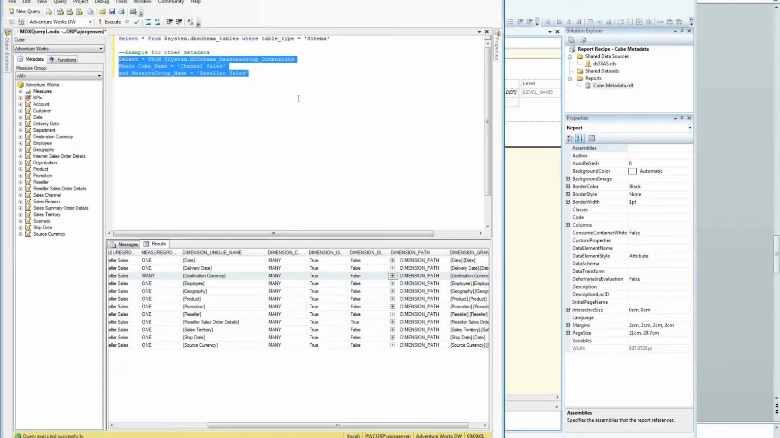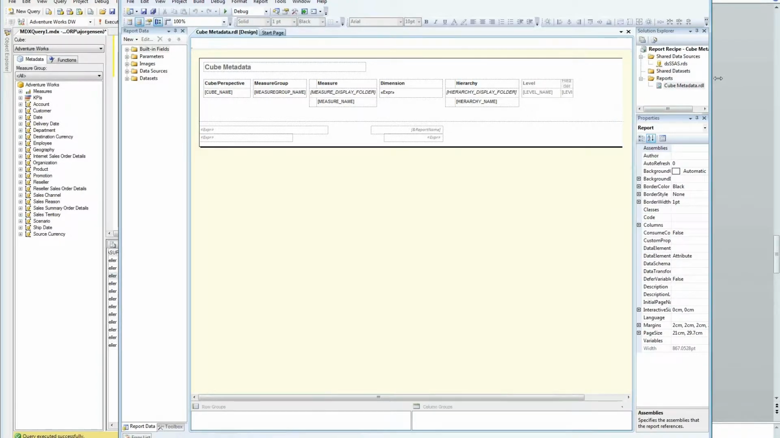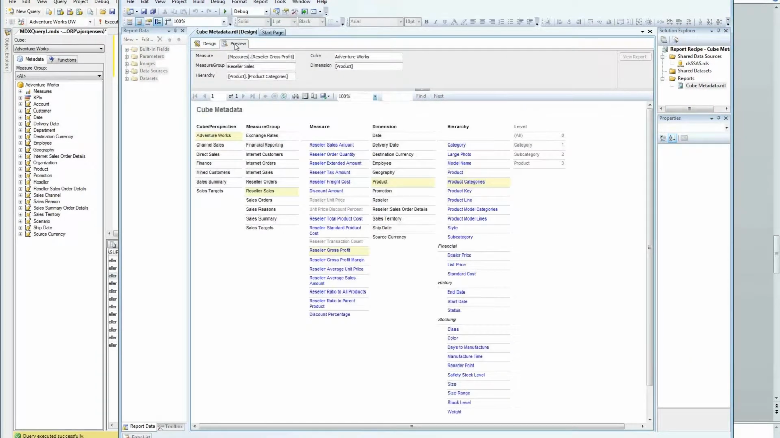So we're going to take that and build a report that allows me to see my cube, my measure groups, my measures, what dimensions relate to them, what hierarchies are available. And in order to do that, make this a little bit wider there, it's going to work like this.